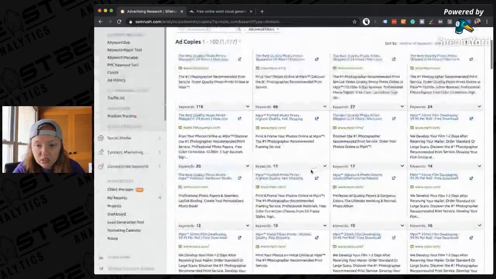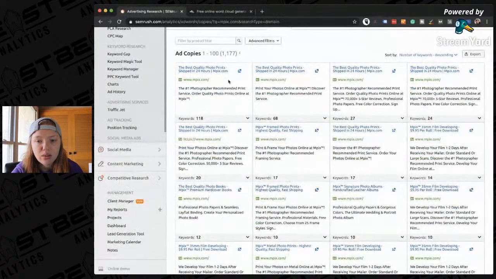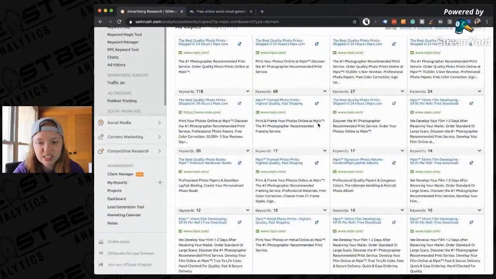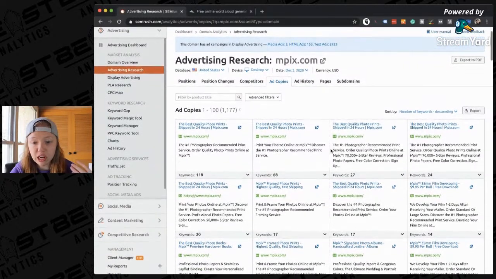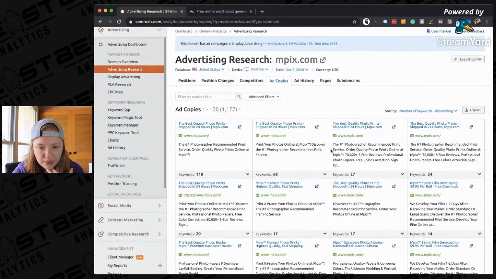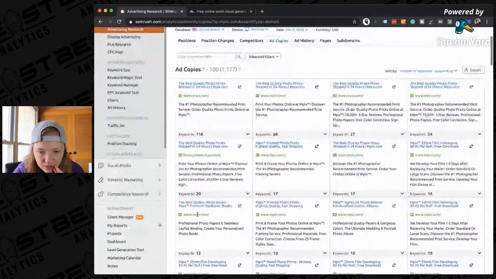Let's see. So this is sorted currently by number of keywords that they're ranking for most to least. So we can see again what are they saying in these that we need to consider and take in when we create our ads, right? And it looks like they're really going off like the quality. They're focusing a lot on prints. Okay, I'm going to see what this sign thing is.